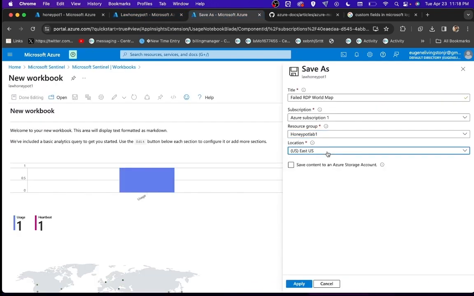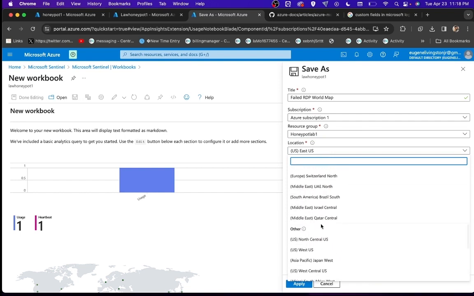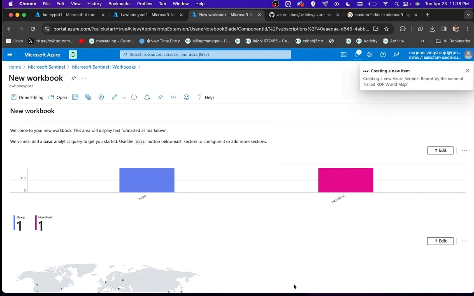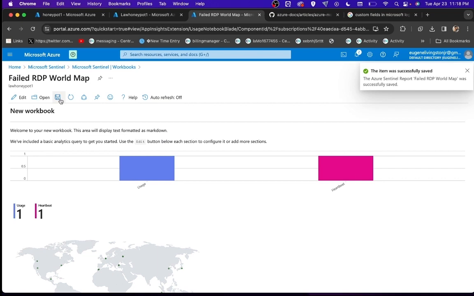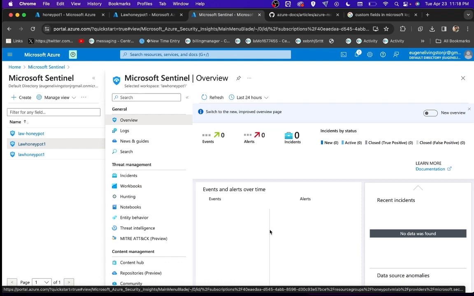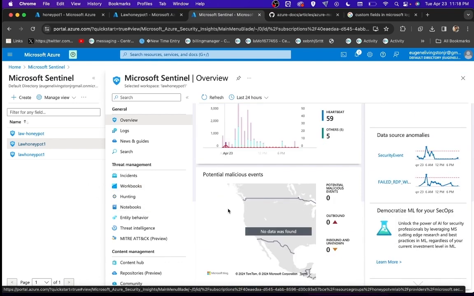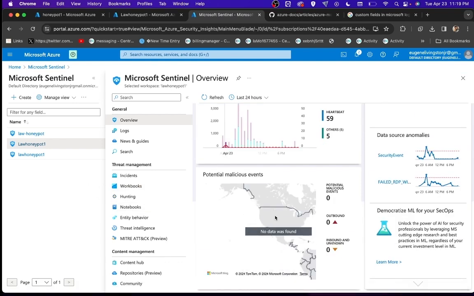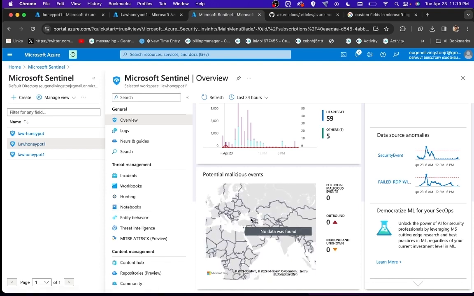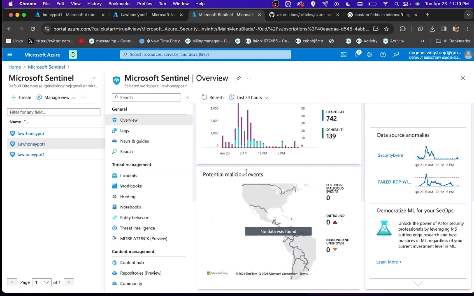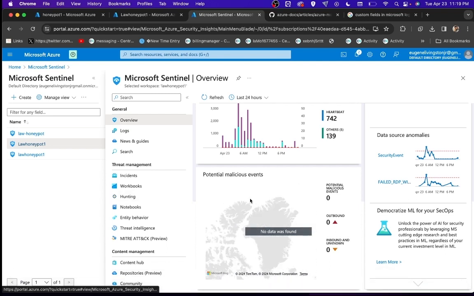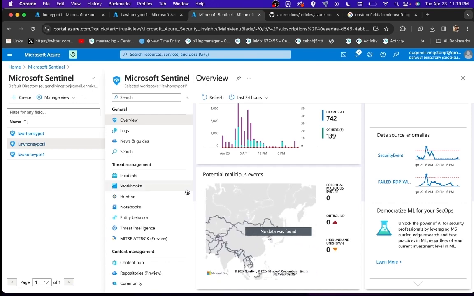Honeypot, trying to figure out which resource group. Canada. Apply. And so now I'm looking, where's all of it? Go back, look at an overview. And as you can see, look at all those failed login attempts already. And I was like, where are the potential malicious events? And then I'm like, oh yeah, I have to go into the actual failed RDP part, not the malicious events, because I haven't set it up to where it finds malicious events.